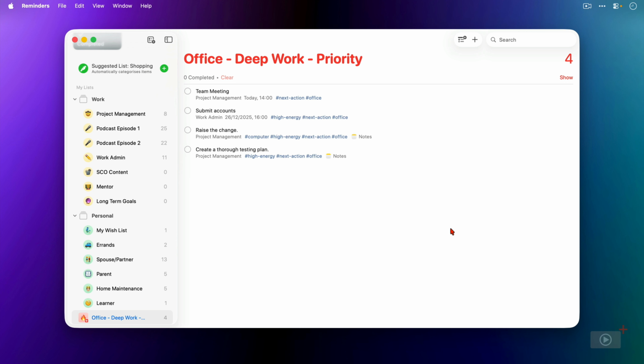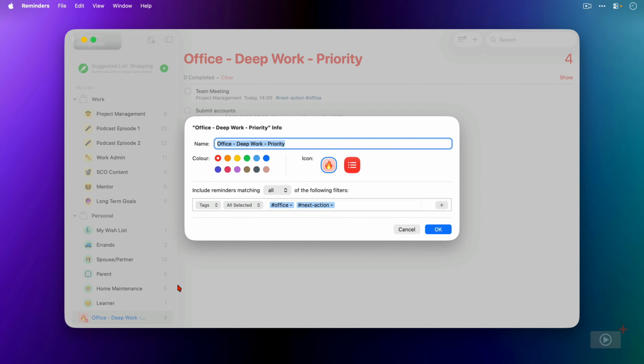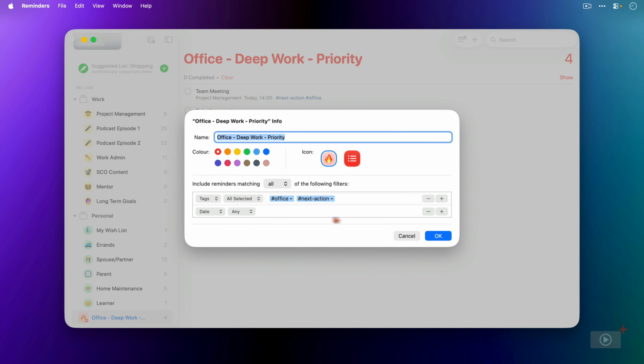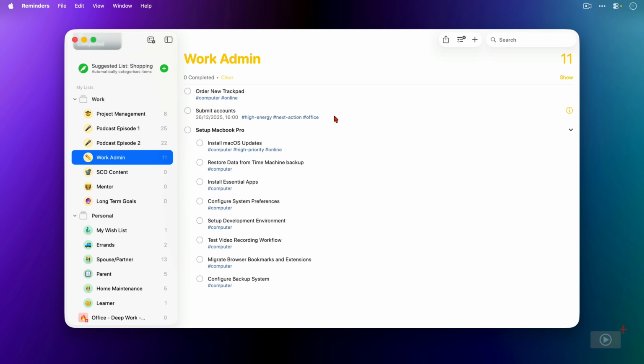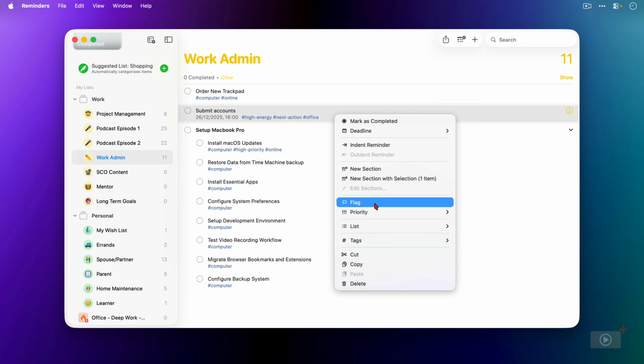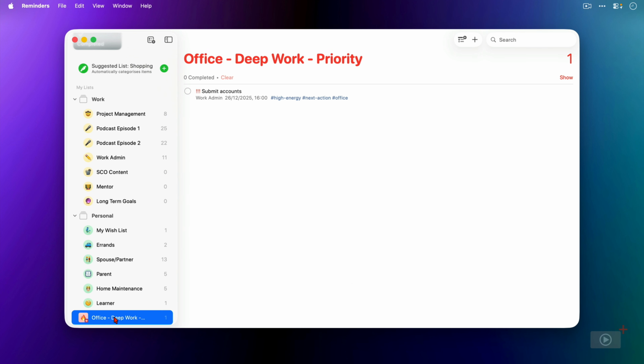Now, I did put priority in the name of the list, but I didn't actually put in a priority filter. So let's do that. I'll go into the list settings. I'll click plus here to add another criterion. And down here, select priority. And this needs to be high. I'll click OK. So no high priority tasks that can only be done in the office at the moment. If I find a regular task here, and I'm going to promote this one to being a high priority reminder. And now when I go back to my smart list, I've got that item in there.